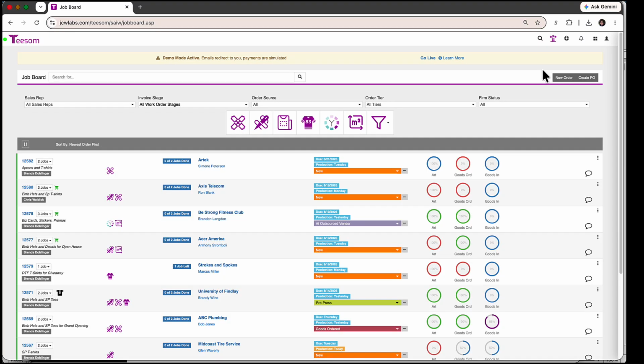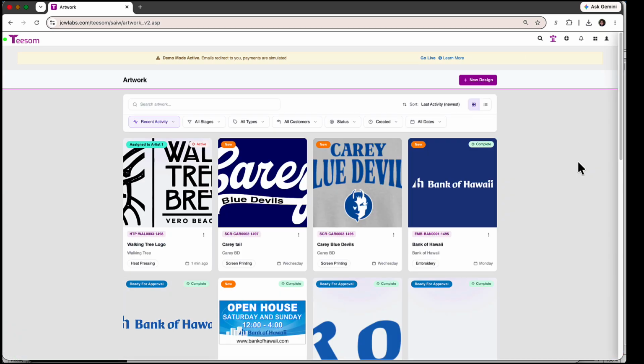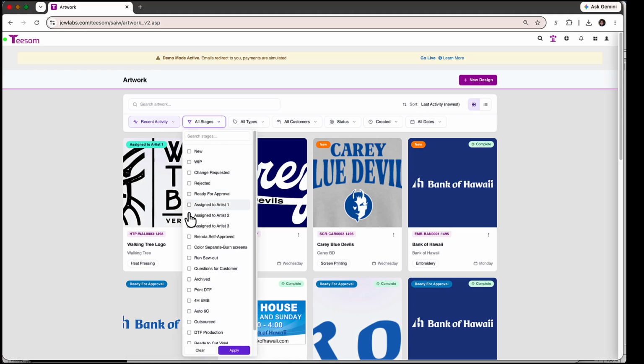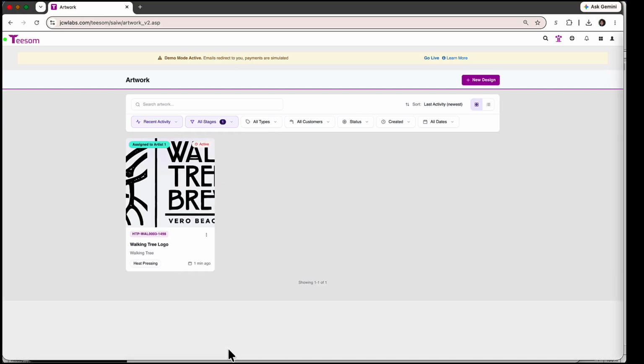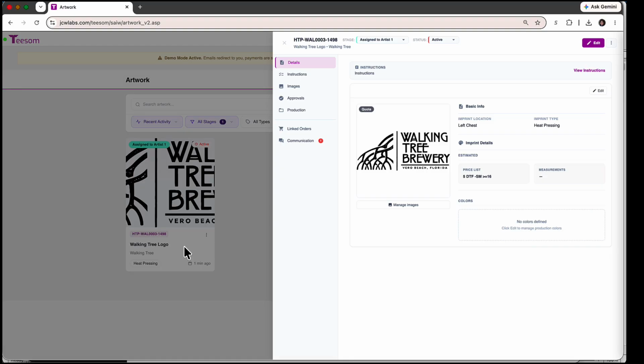If I'm now the artist and I come in and log into Teesom, click on the artwork board, I'll see right away that there is something assigned to me. But remember, I can also filter to say, show me all the designs that have been assigned to me. And then I can pick which one I want to start working on if there's a level of urgency or importance to it. Once I have the design, I'm going to simply click on the edit button to now go back to start working on it.